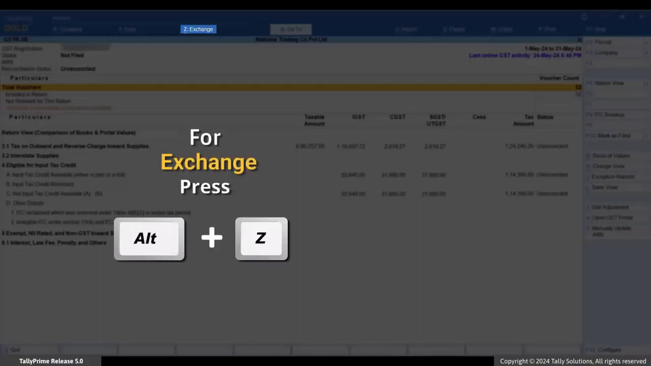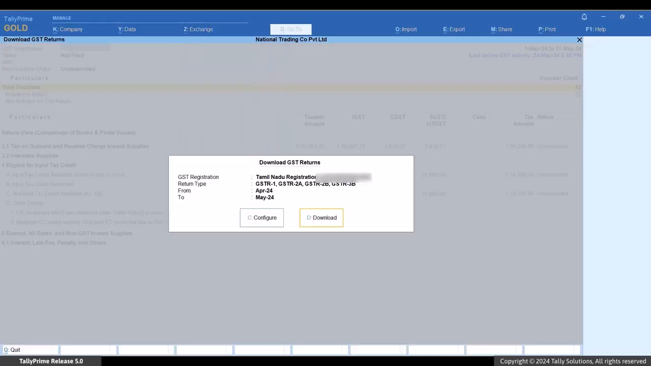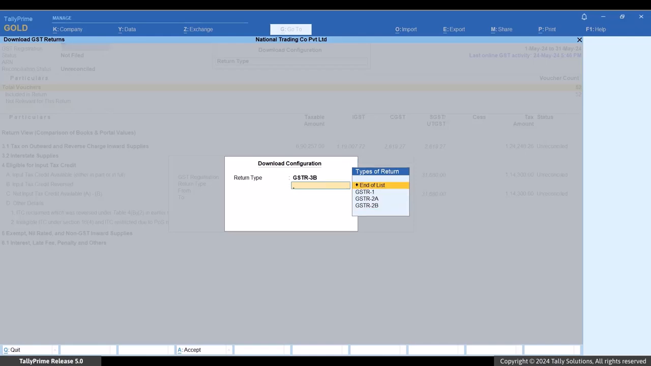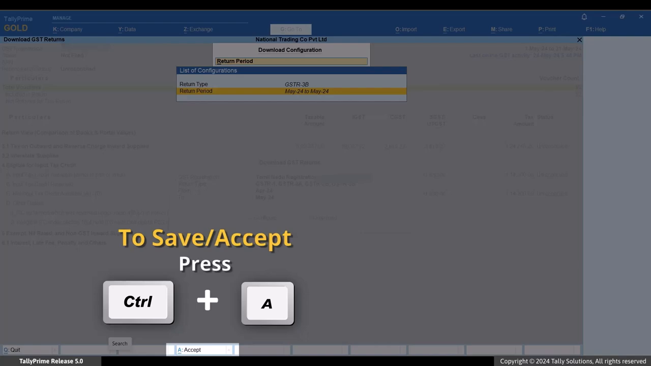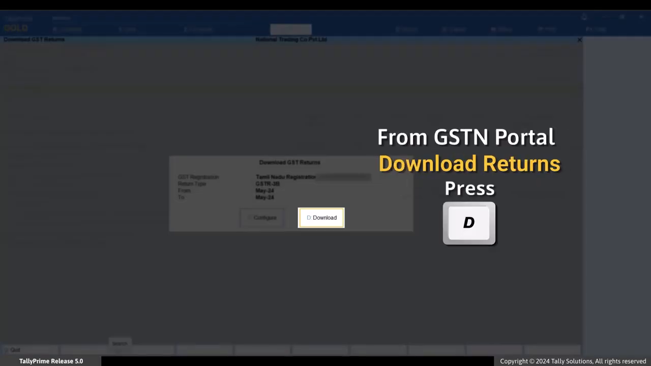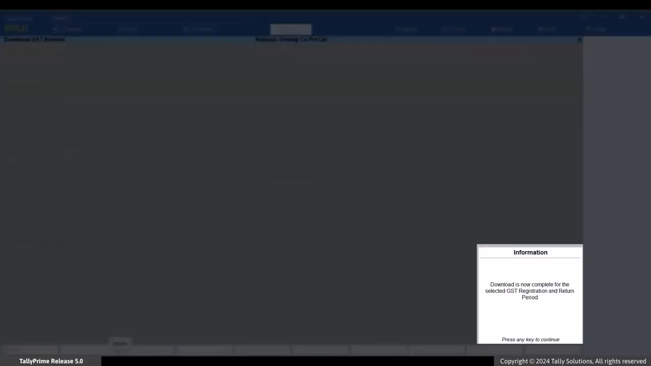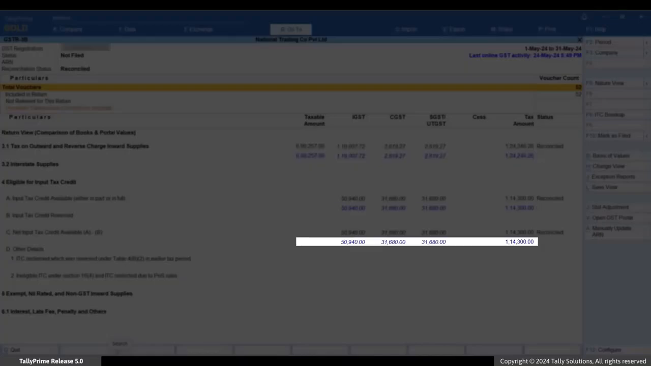Press Alt+Z and select Download GST Returns. Press C and under Return Type, select GSTR3B. Press Ctrl+A to save the configuration. Press D to download. GSTR3B gets downloaded. You can view the reconciliation data.